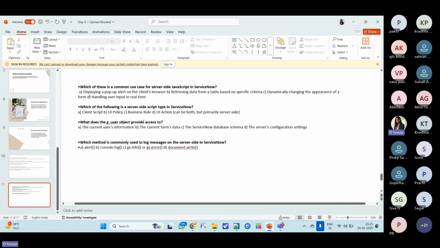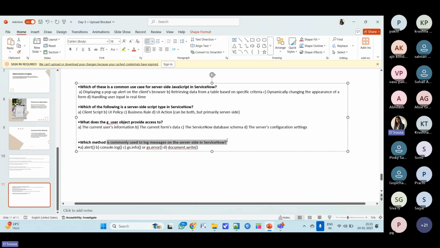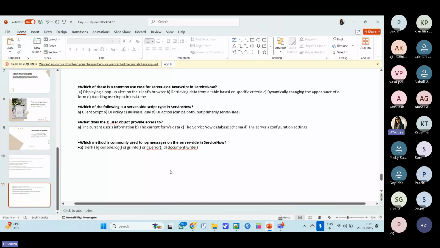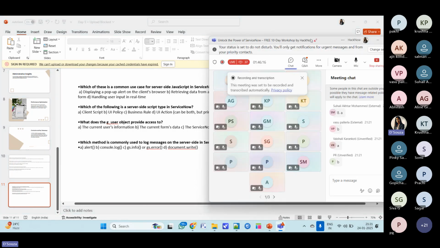What does the g_user object provide? It provides the current user information. g_user is on the client side, and it provides us the current user's information. Which method is commonly used to log messages? As I told you, we have gs.info or gs.error, which we can use to print the messages. Yes, that's it.